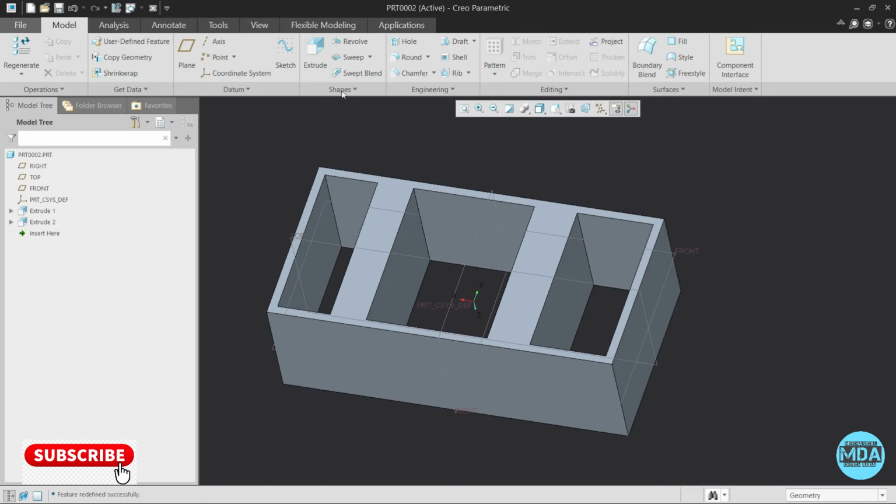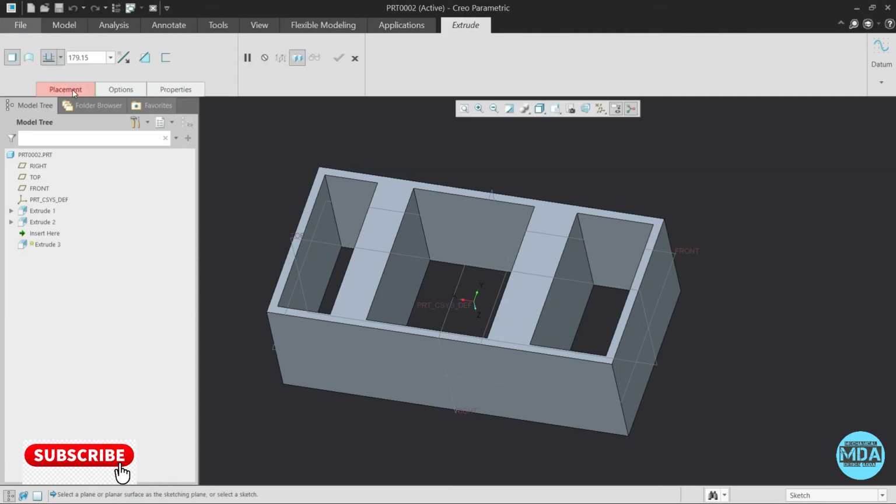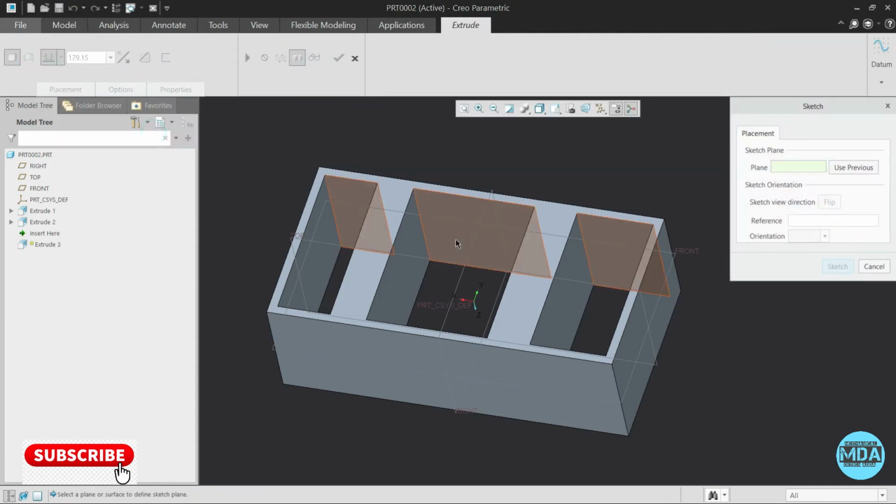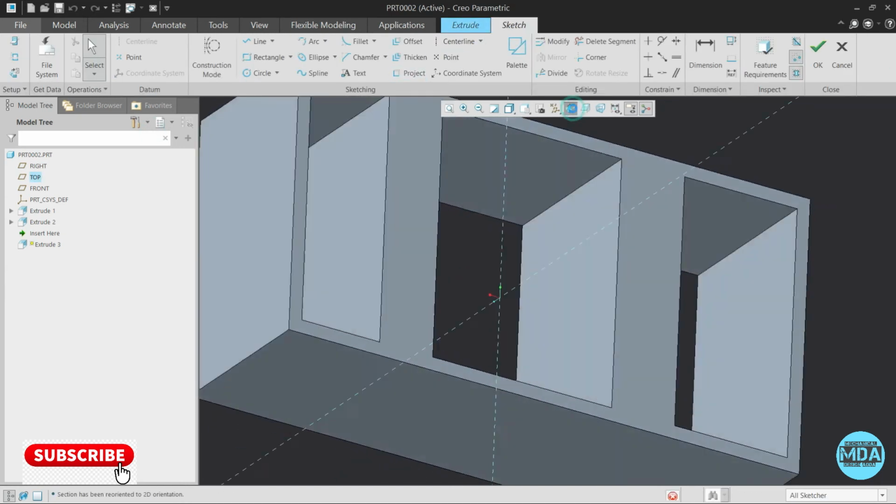Now we will discuss the depth option in detail. Suppose I have this part. I am selecting extrude and creating one feature in the middle plane. Select the middle plane and sketch view.